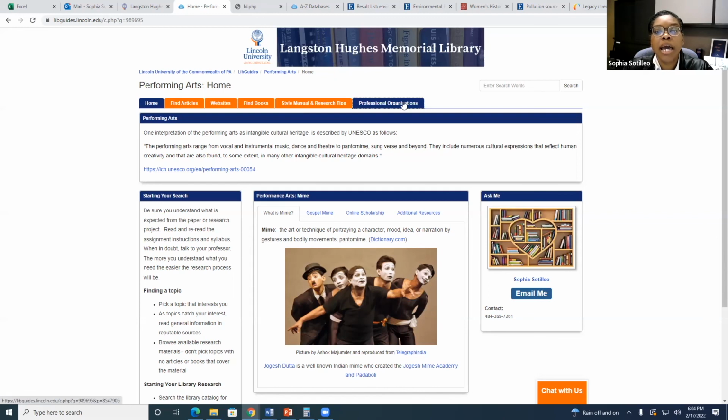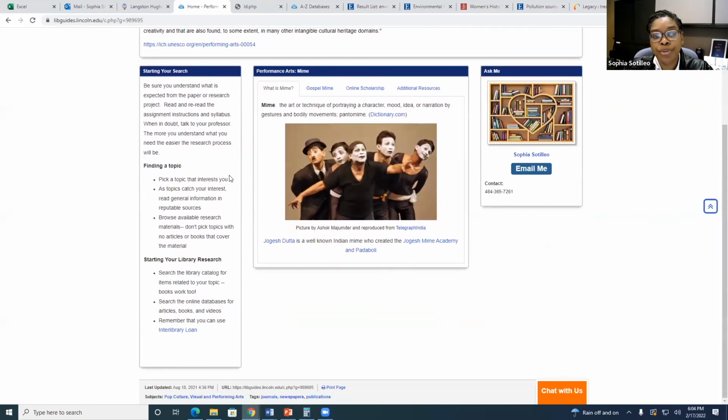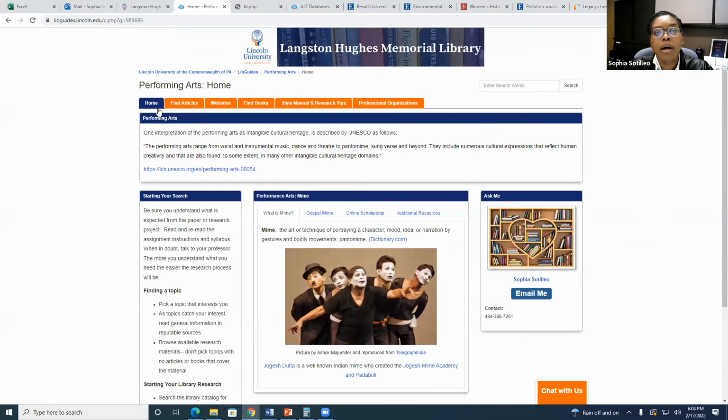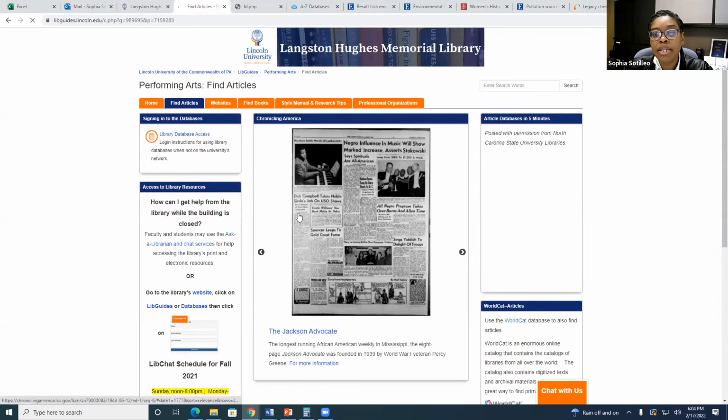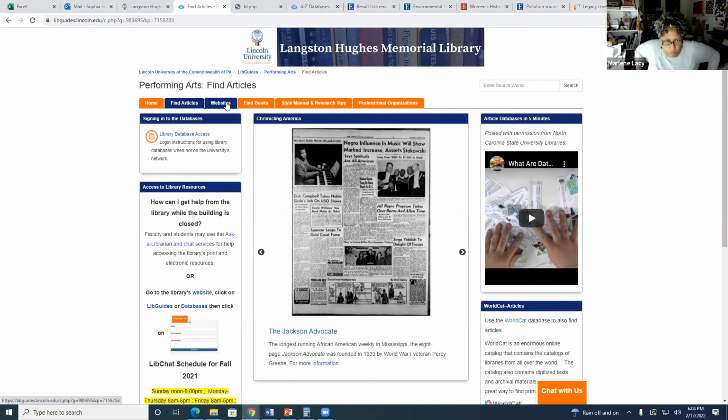This one in particular is about performing arts. You can create different tabs to speak to specific areas of your topic that you're interested in. And within these guides, you can then put the information that links to that particular subject matter. There's always a home page, and then you can put articles that speak to that particular home page to help guide them to that research, right? You can really do your research and create a LibGuide so that others can use your research as a guide and for information.